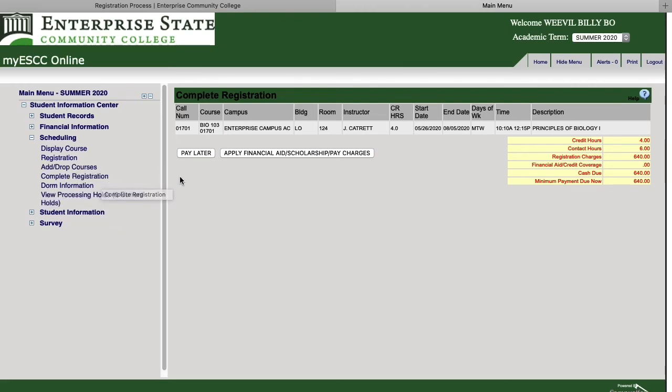And once you're done adding courses, you'll be able to see an actual bill for the courses. So you'll see a total payment, how many credit hours, and you can choose to pay later, or you can choose to apply your financial aid and scholarships if they're already put in the system. So that's a quick way to register for classes.